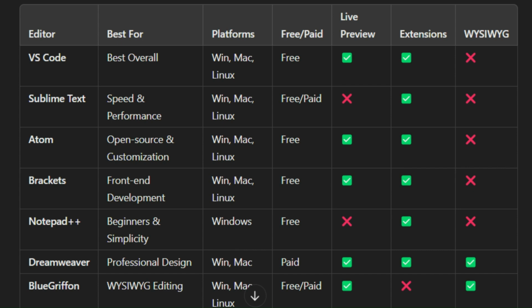4. Comparing the best HTML editors. Editor, best for, platforms, free/paid, live preview, extensions, WYSIWYG. VS Code: best overall, Windows, Mac, Linux, free, with live preview and extensions, no WYSIWYG. Sublime Text: speed and performance, Windows, Mac, Linux, free/paid, extensions, no WYSIWYG. Atom: open source and customization, Windows, Mac, Linux, free.